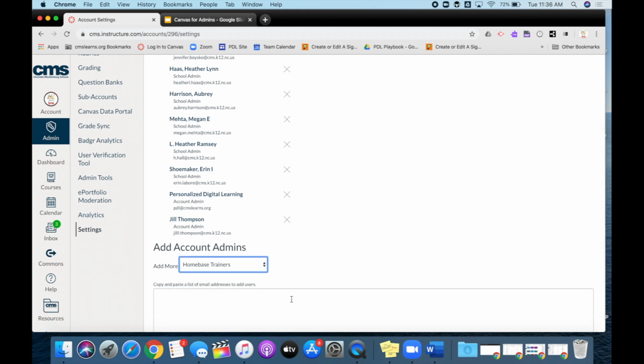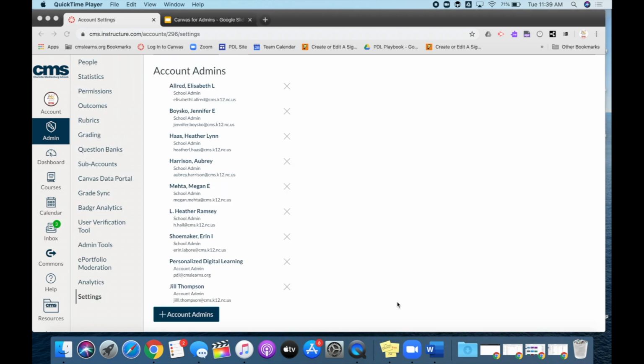You can provide them the proper role, and then you can put the email address of the individuals that you want to add as a school or sub-account admin. With administrative rights in Canvas, you can also search for all the teachers and all the courses that are in your account.